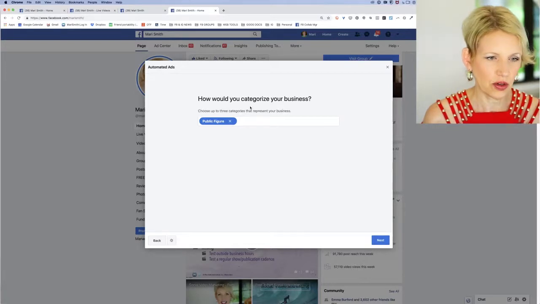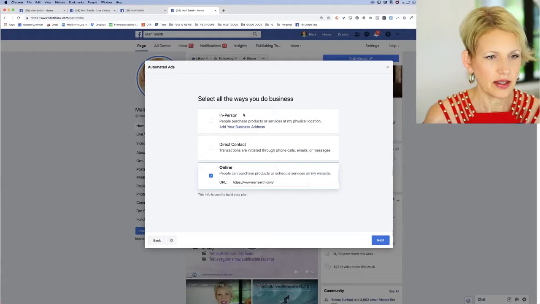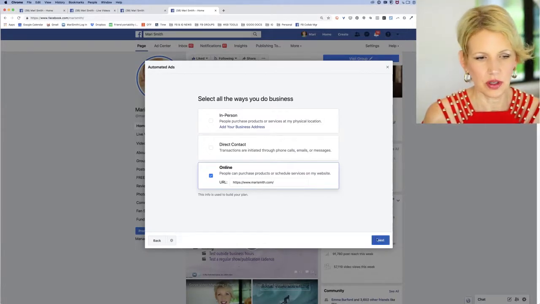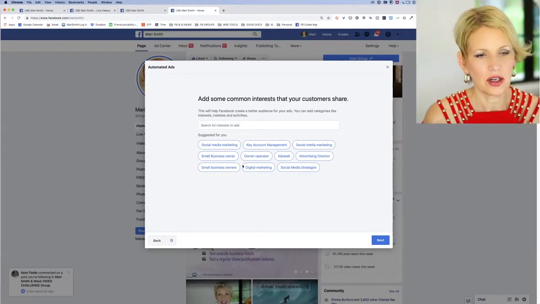And then you pick your categories, up to three. I'm just walking through a couple of these. Then select the ways you do business. Is it in person, direct contact, or online? And then search for some interests. This is just you giving the little automated ad machine specific parameters from which to create those automated ads.